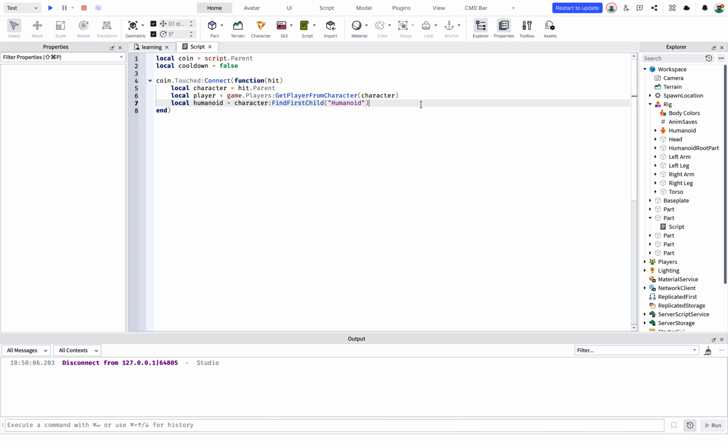Now, we can go over here and say if humanoid, then. What this means is that it's going to check if the character has a humanoid, and if it doesn't have a humanoid, then it's just going to skip this entire function that we're going to write.